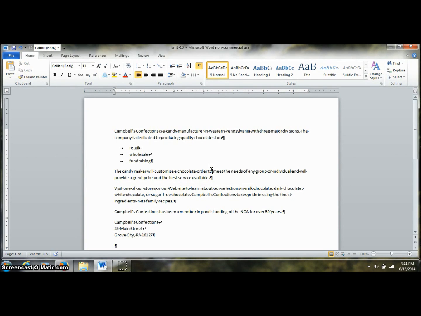Now we're going to select the paragraph that begins with Visit One of Our. So again, we can do this in the margin. Double click. We're going to hold down the Shift key and press the left arrow button until the last sentence is no longer highlighted. So Shift, left arrow button, and you notice it goes one letter at a time. Then we're going to release the Shift.